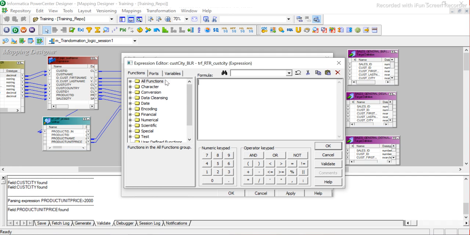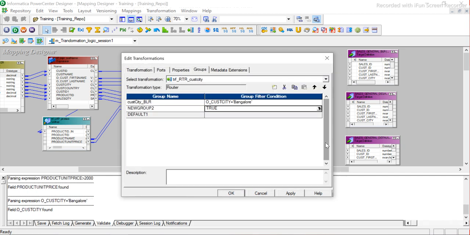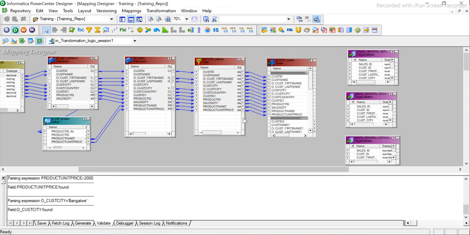Because this is something like a filter. So what is a router, guys? Putting multiple filters in a single transformation is the router, right? Simply. Rather than putting multiple filter transformations, that's why we are using a single router transformation. So what is that? Customer city, right? Based on the customer city only we are going to do it. So if customer city equals Bangalore, then I am going to validate. Perfect. I'm going to just copy it, guys. Okay, now we can close it.